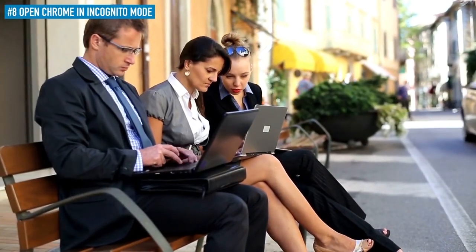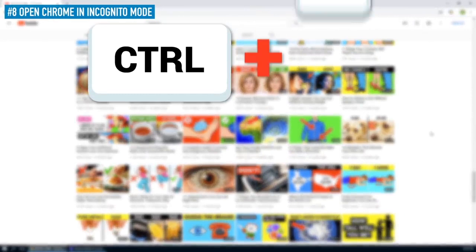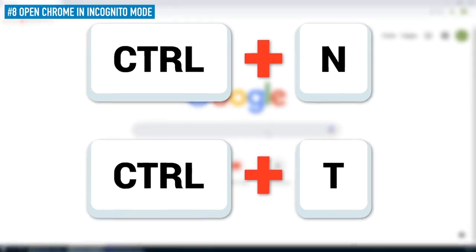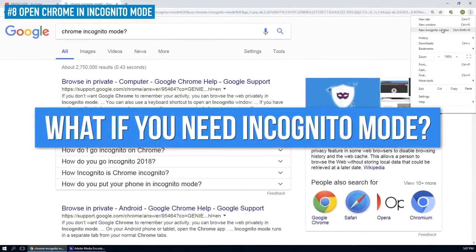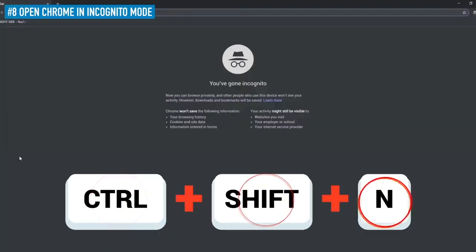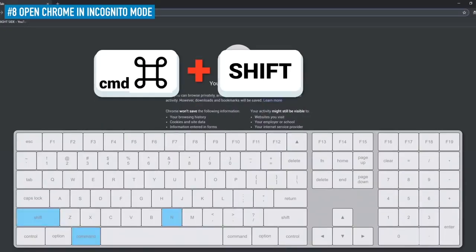You probably already know that the Ctrl+N or Ctrl+T commands open a new window and a new tab respectively in Google Chrome. But what if you need incognito mode? Well, simply press Ctrl, Shift, and N to save yourself some time. If you're on a Mac, it'll be Command, Shift, and N for you.